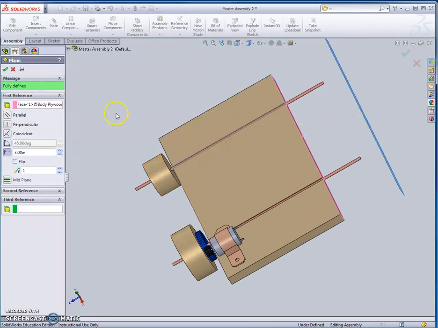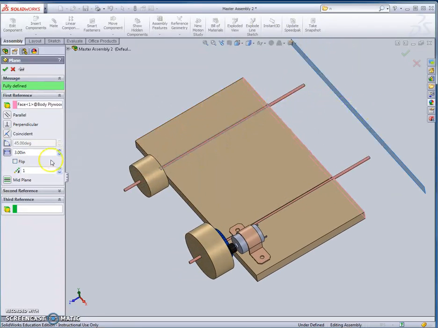And you can see in blue the plane that it's kind of guessing right now. It's guessing something that's 3 inches to the right. In this case, the width of my base is 6 inches. So I want this offset distance to be 3. That was saved from the last time that I had done this. But I want this plane to be in the other direction. So I'm going to hit the flip button.